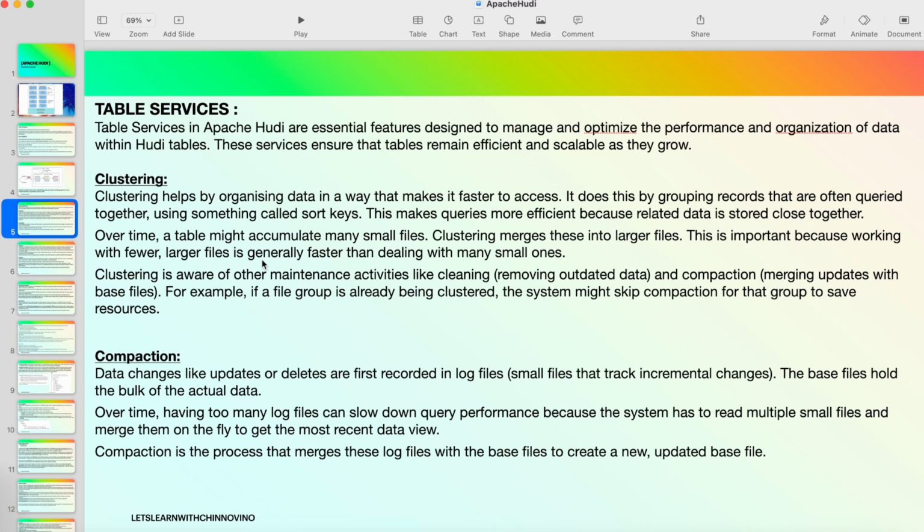That's it. So what it says is that the clustering is aware of other maintenance activities as well, like cleaning and compaction. I mean, cleaning is nothing but removing outdated files. If you have a data file which has been deleted from the table, and you still have that file or file slice in that partition, but we have deleted it as per the transaction, it is no longer used. So the removing of those kinds of files is called cleaning, and merging the small files into a single file is called compaction.